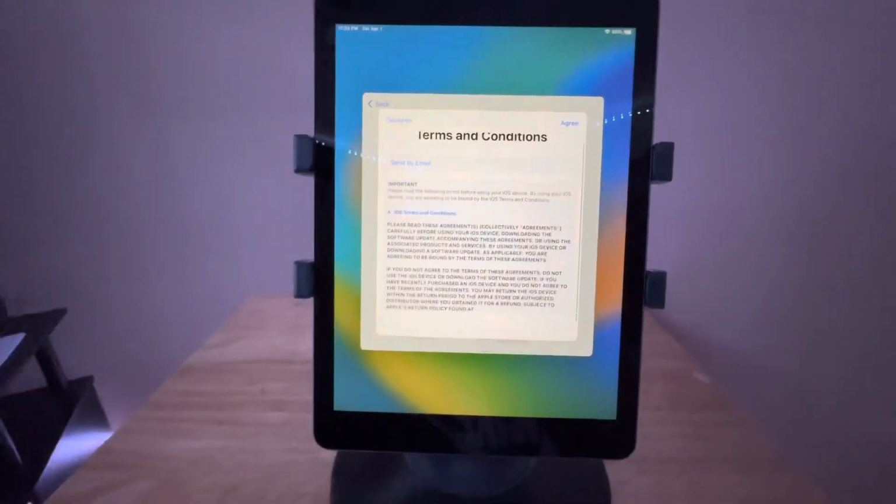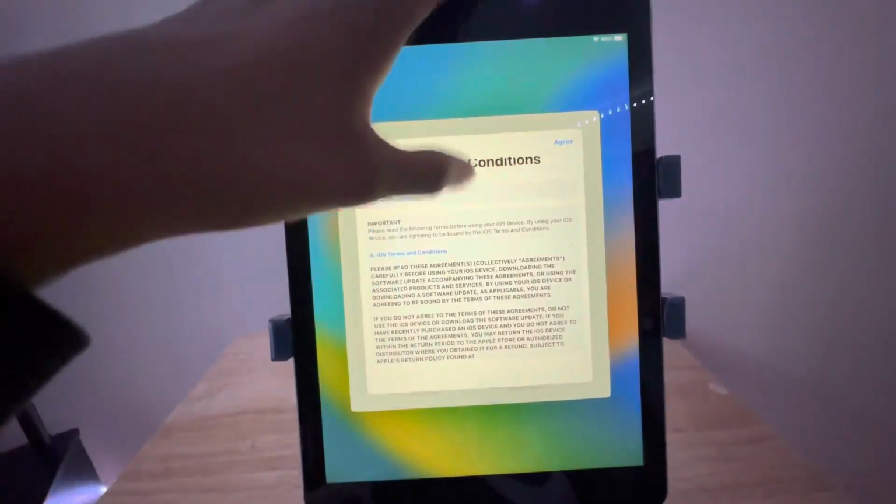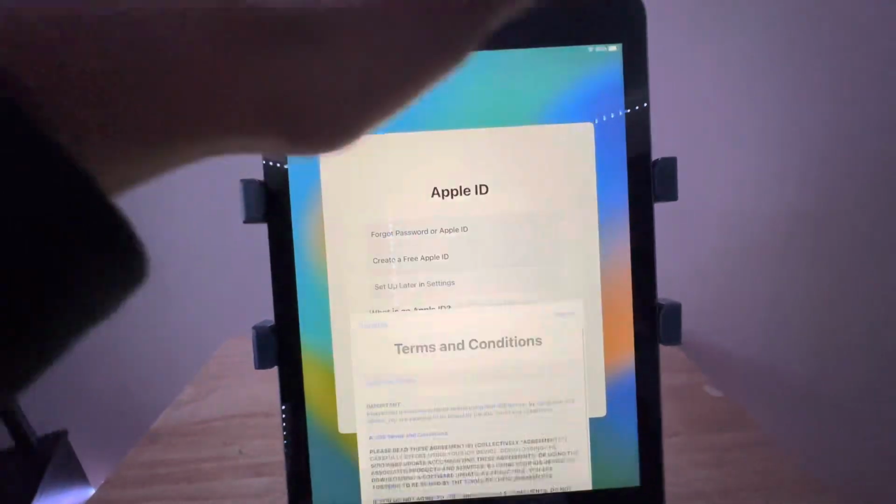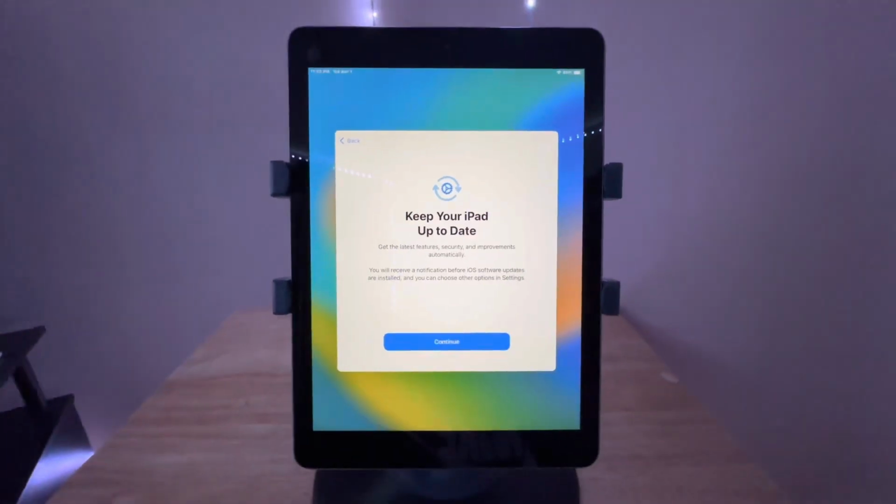Terms and conditions. Come on, let's be honest. Nobody's reading that. Everybody always pushes agree when they get a new iPad or iPhone.